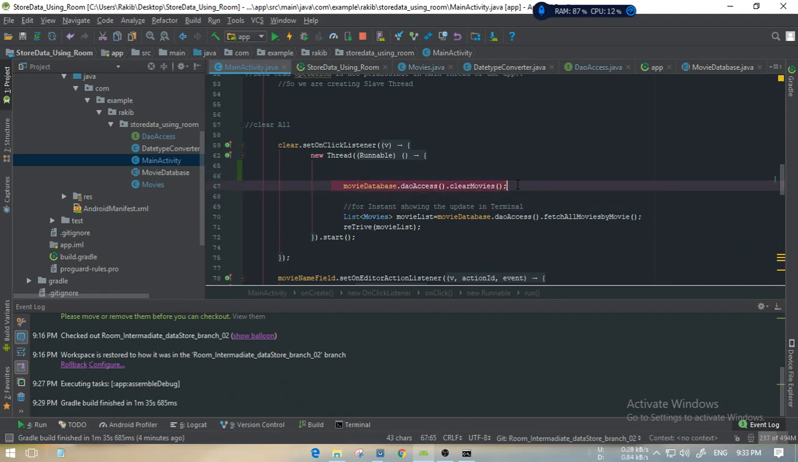The first thing I'm doing is clearing the whole movie. That means I'm clearing the database. Then, as I am controlling the whole UI by using the database, whatever happens, I will fetch it from the database. Then I will show it to the UI tree. So that's why I was calling fetch all the movies.